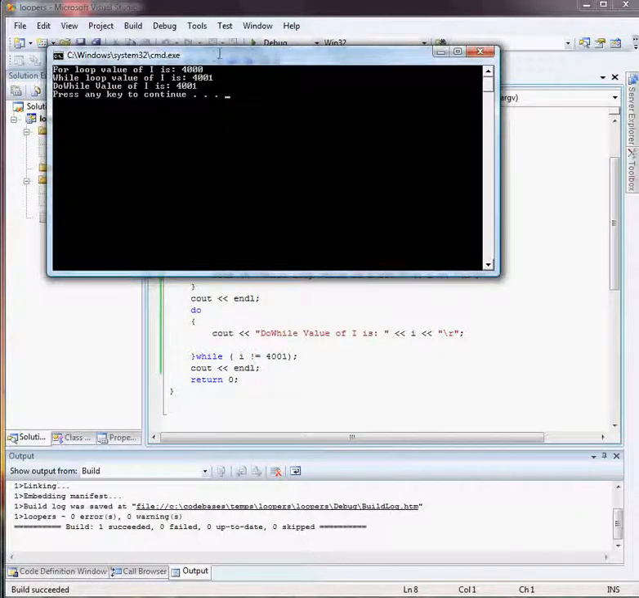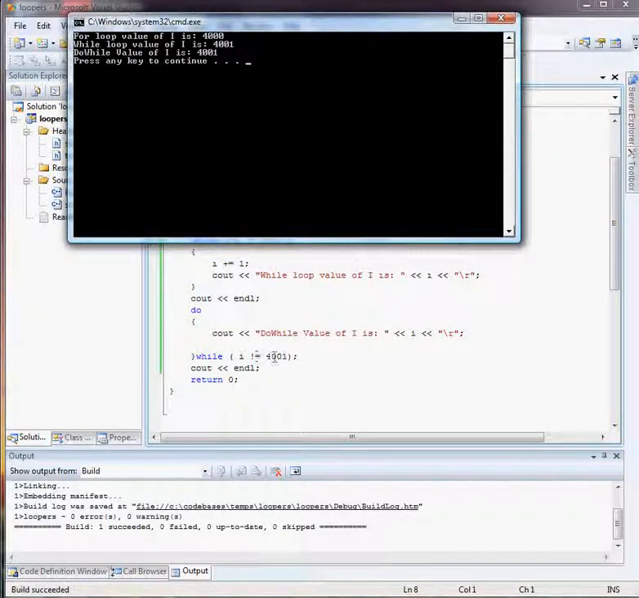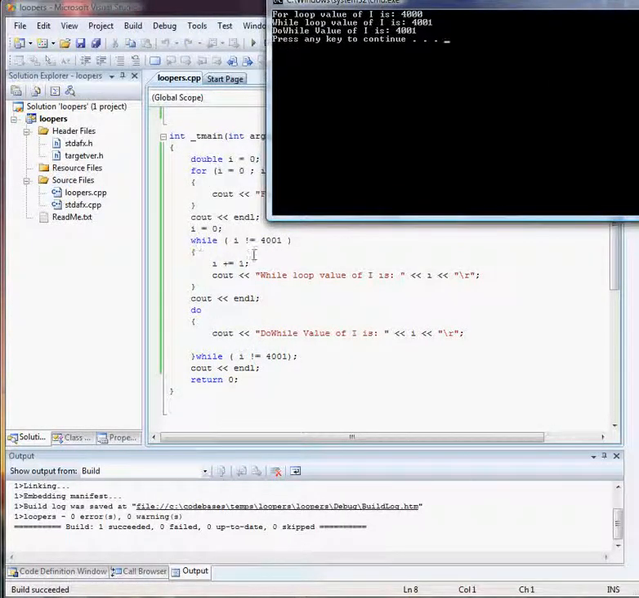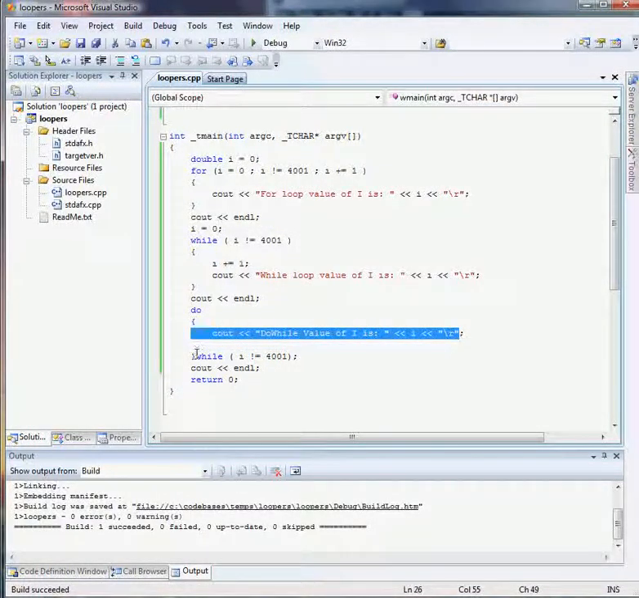It printed immediately after, even though the check was done and it should never have gone in. If it was a while loop, it never would have printed it, but because it's a do while loop, the code is executed before the check, so it'll always be executed at least once. I can't stress that enough.